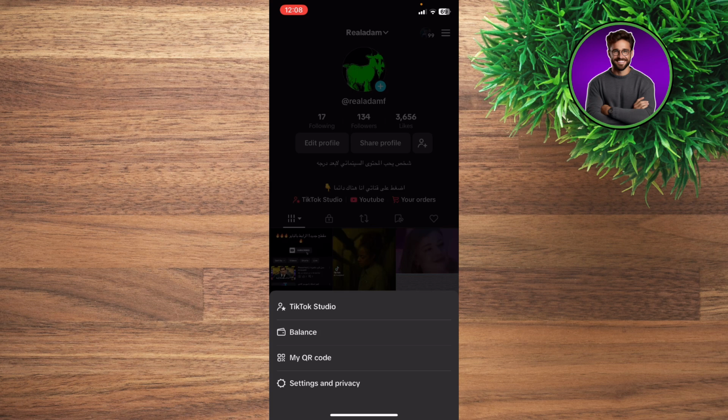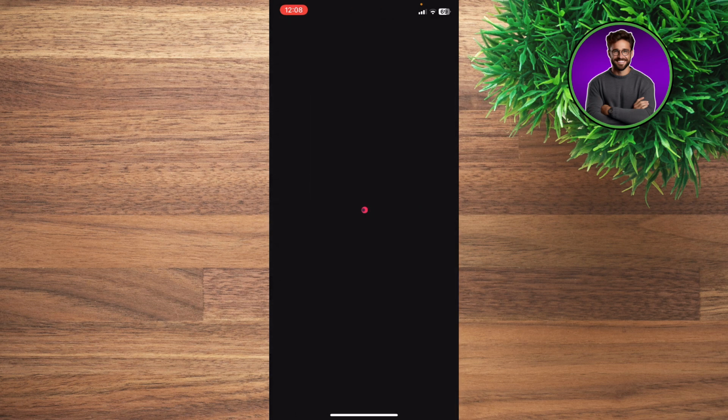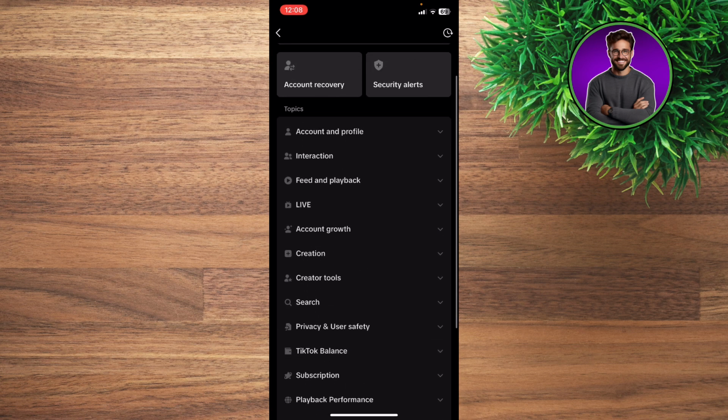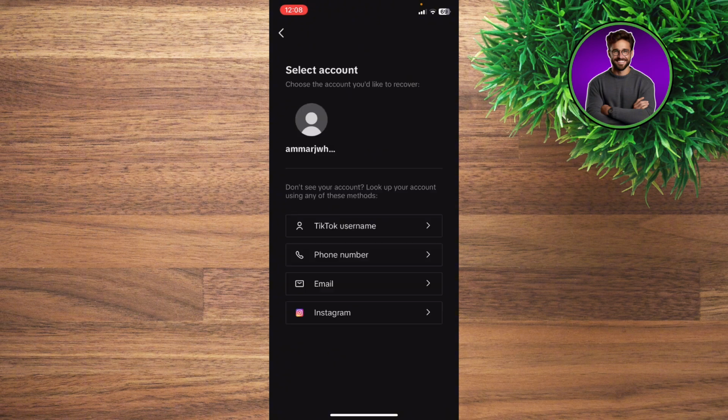Click the three bars at the top right, settings and privacy, scroll a bit down, report a problem, and then you're going to be able right here to see this is your problem, right? And you're going to just go ahead right here and click account recovery, right? And then you're going to be able right here to select the account, right?